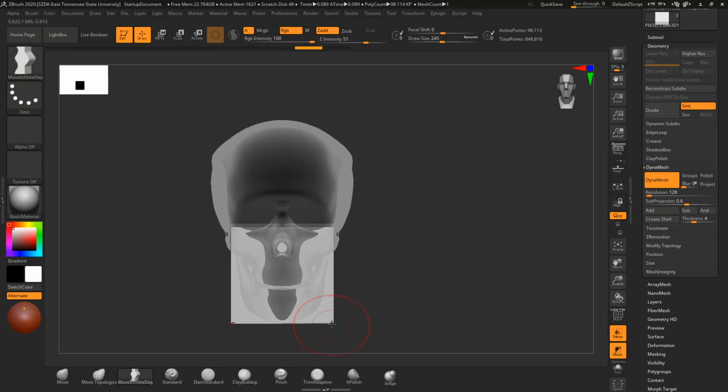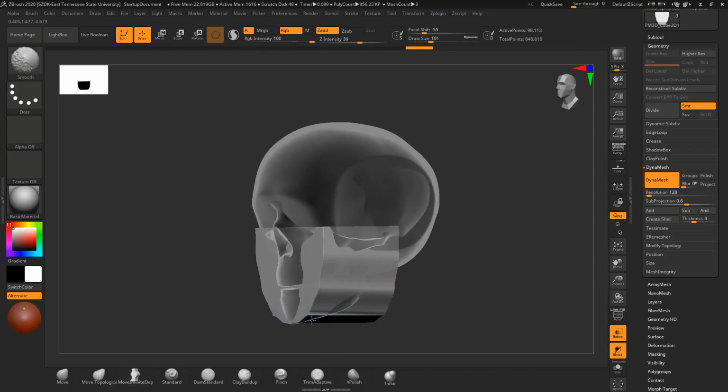Let me turn on X, turn symmetry on again. Here we go. And I'm going to just use Move Infinite for now. Let's see. I am using mouse. There we go. And then you kind of soften. This time you might have to soften a lot.